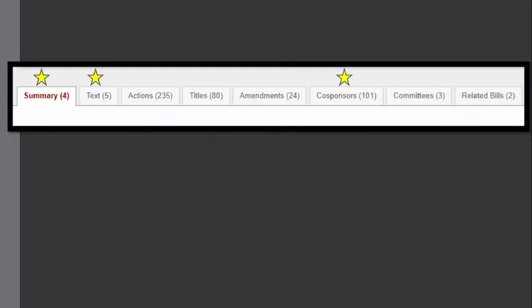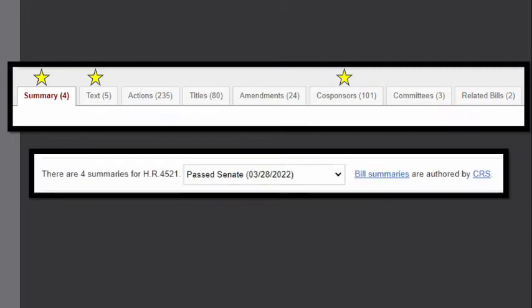The text is the full text of the entire bill, often quite long. So you don't want to start there. You want to start with the summary. And the co-sponsors lets you know who else has signed on to your bill.